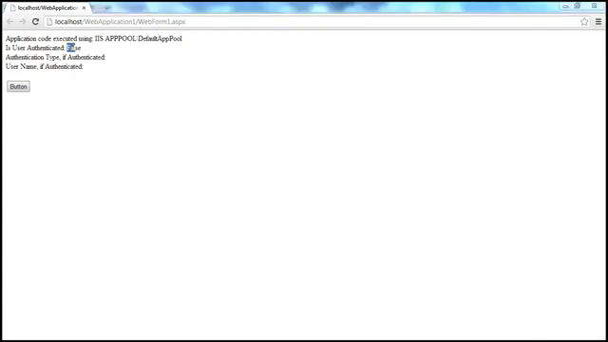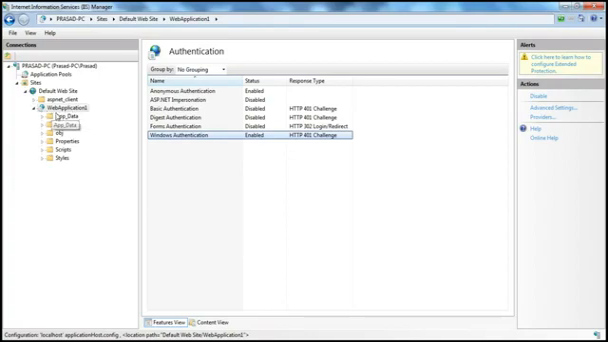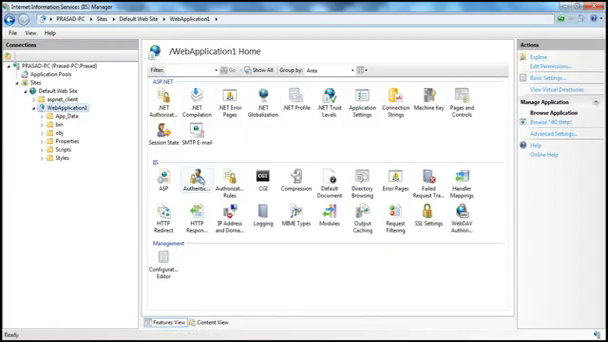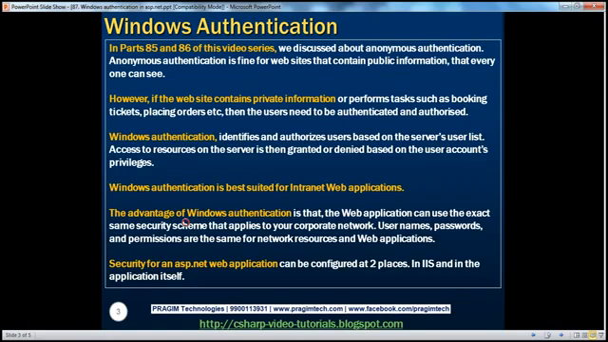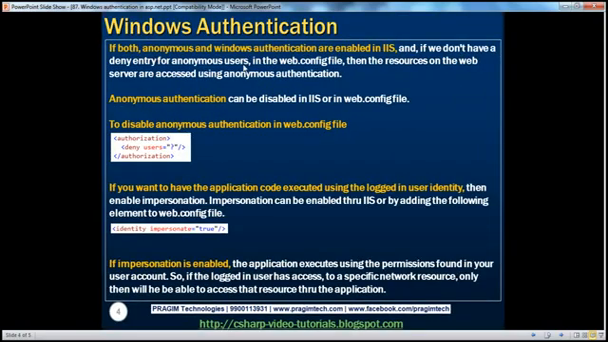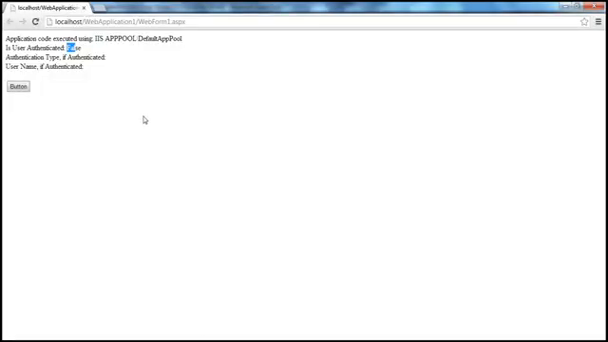That's because within IIS we have both anonymous authentication and Windows authentication enabled. If both anonymous and Windows authentication are enabled in IIS, and if we don't have a deny entry for anonymous users in the web.config file, then the resources on the web server are accessed using anonymous authentication. That's what we have just seen. So this is a resource on the web server. Webform1.aspx is a resource on the web server.